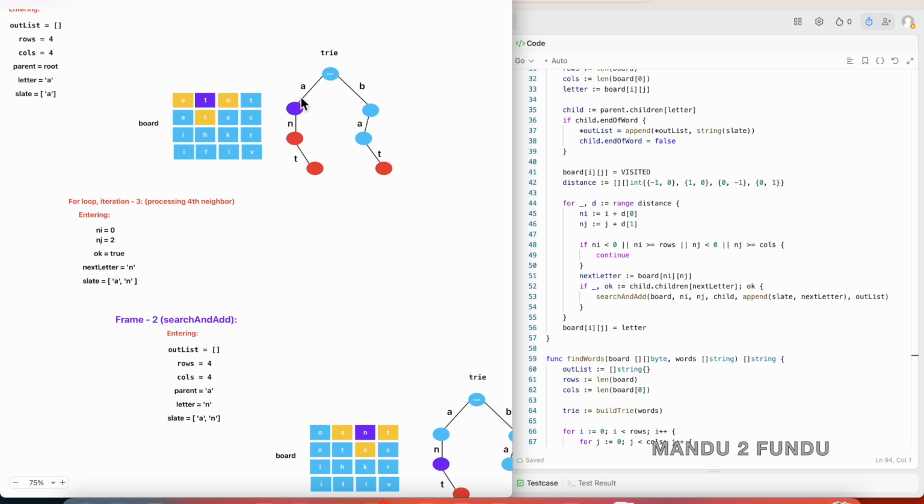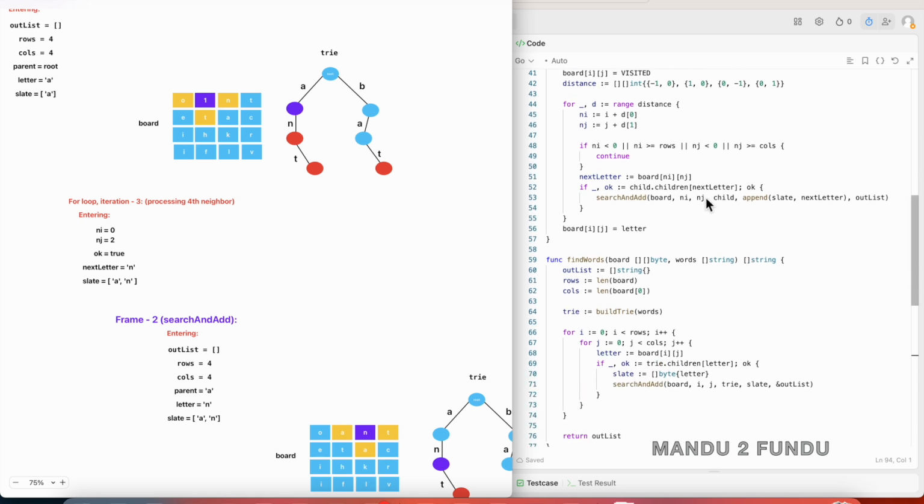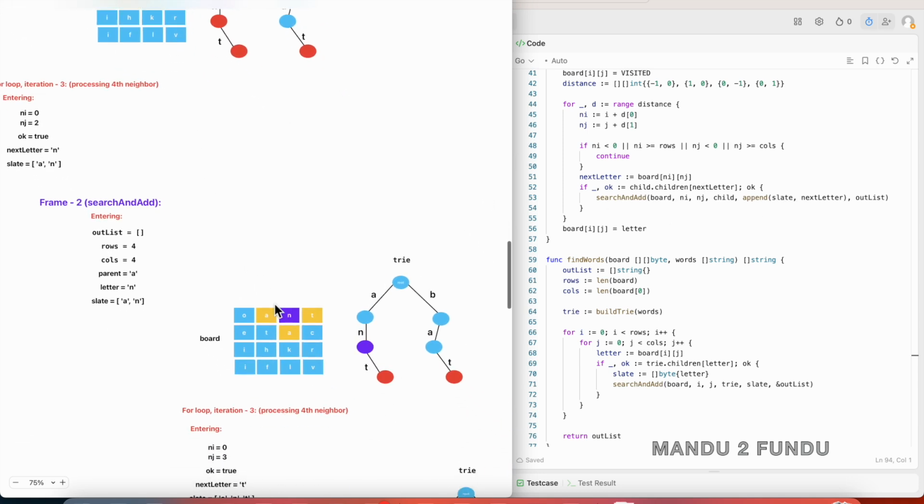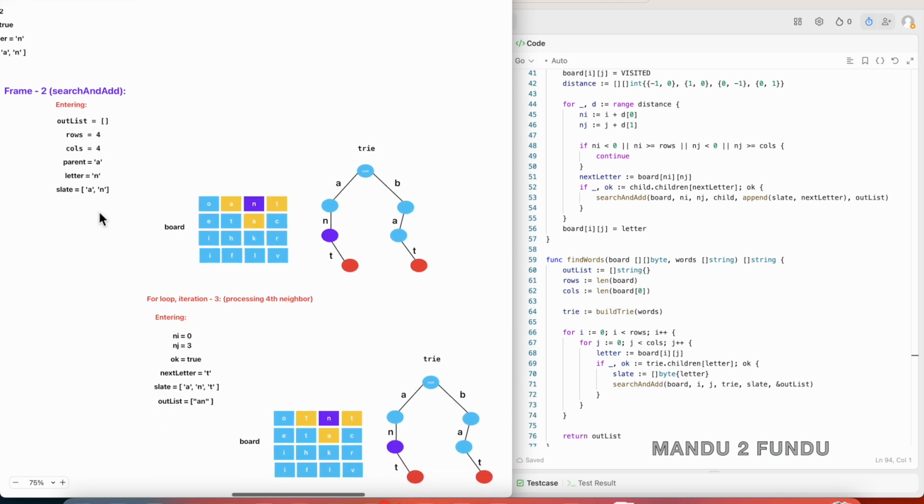So in this case the parent node is this, which has the child N. That's why it gets added to the slate at the time of making the recursive call. So we call the search and add function only when the neighbor's next letter matches one of the children of the current node. Okay, so we pass that current node as the parent of the next level search, and we append the next letter to the slate and we call the function again. So the frame 2 is created.